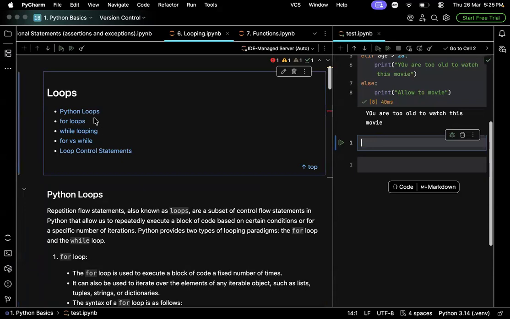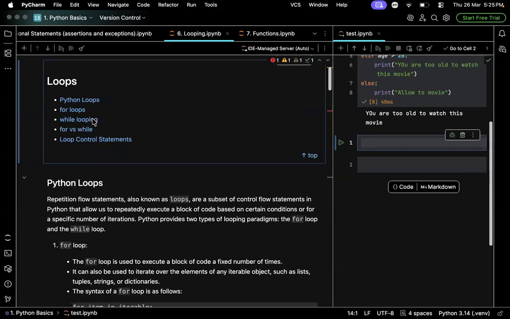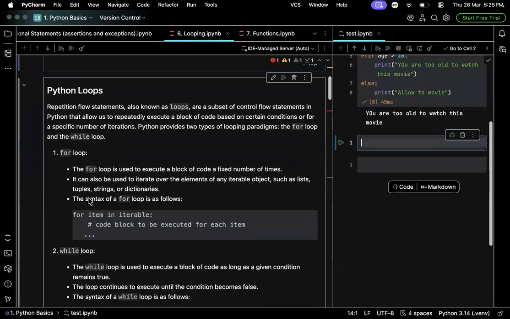The for loop can be used when we know that we need to execute a block of code a fixed number of times, and the while loop can only be used when we don't know the number of times we need to execute a block of code. And the syntax of the for loop is very easy.